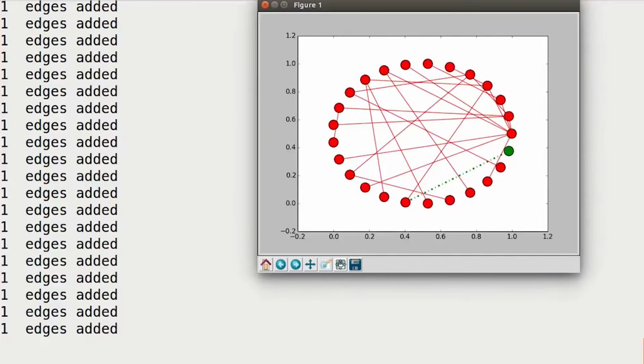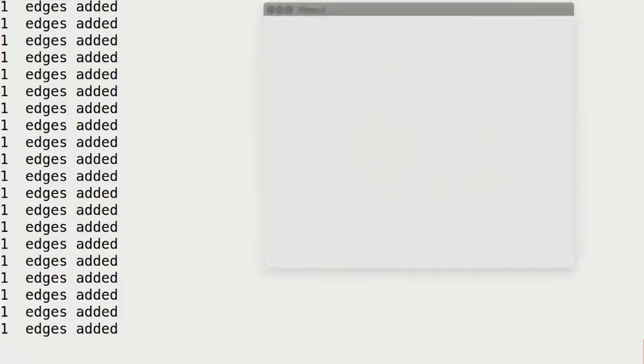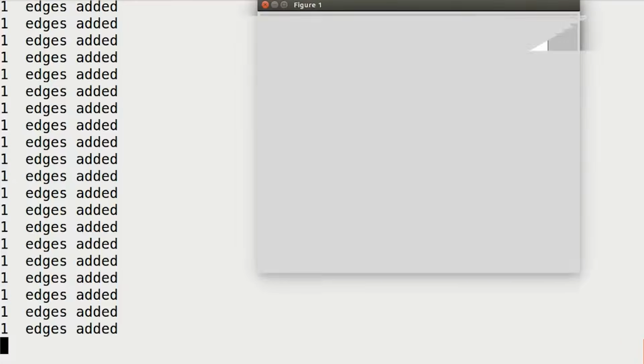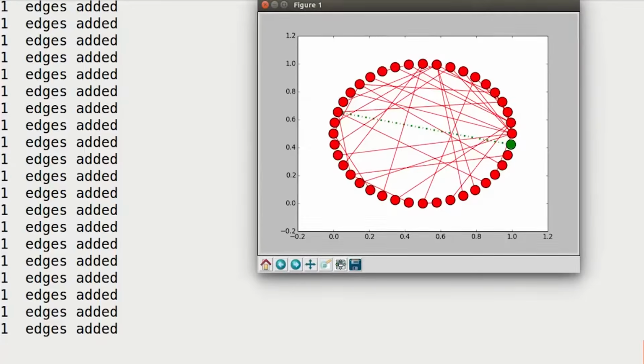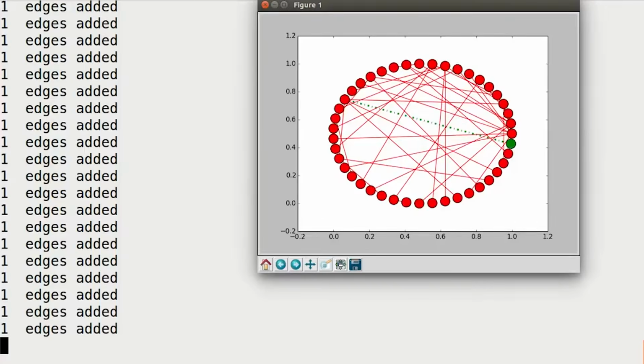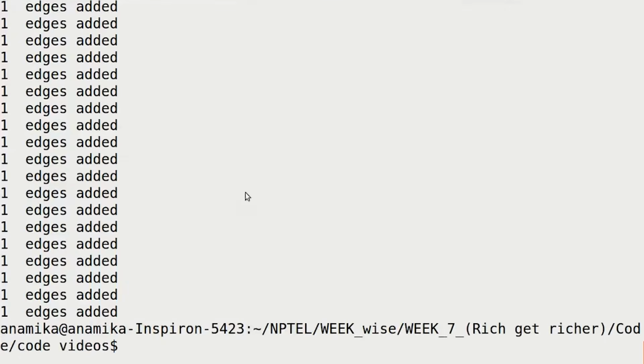I should have taken a smaller network. Anyway, this is the kind of structure that you're getting. So our code is working fine.